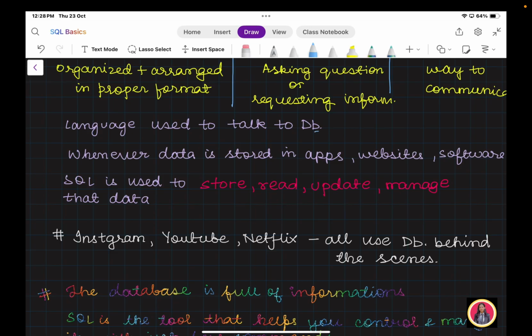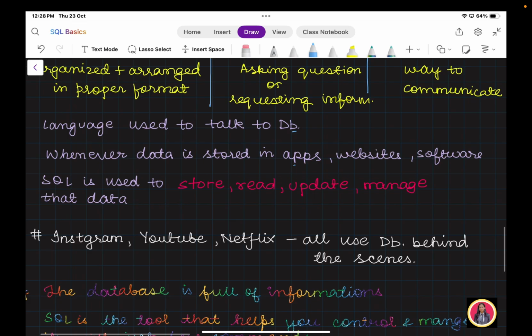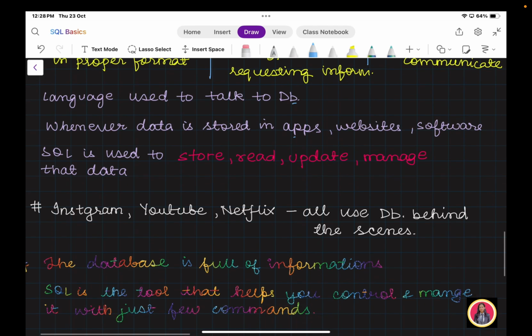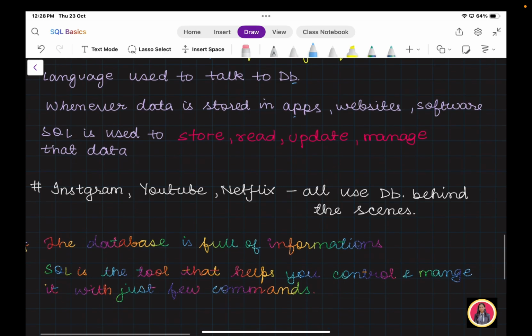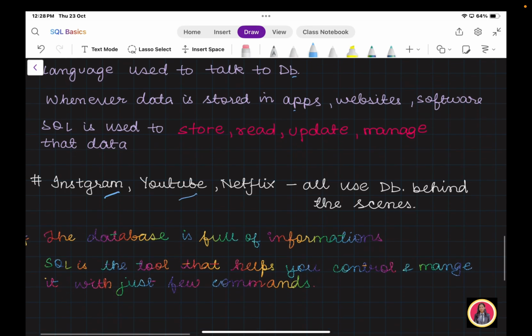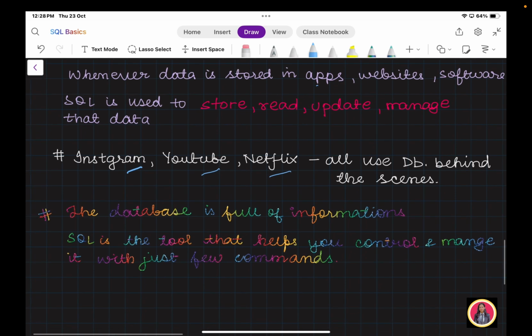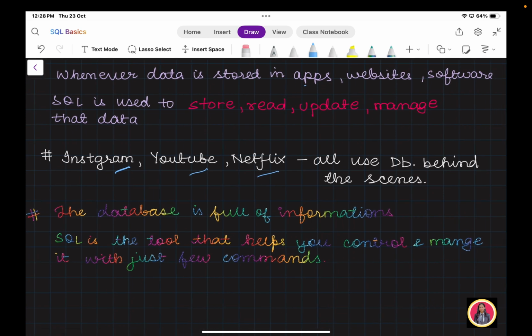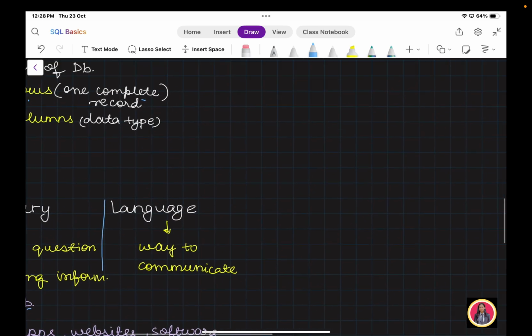Wherever data is stored in apps, websites and software, SQL is used to store, record, update, manage that data. For example, Instagram, YouTube and Netflix, all these applications use databases behind which SQL works. The database is full of information, and SQL is a tool that helps you to control and manage it with just a few commands.